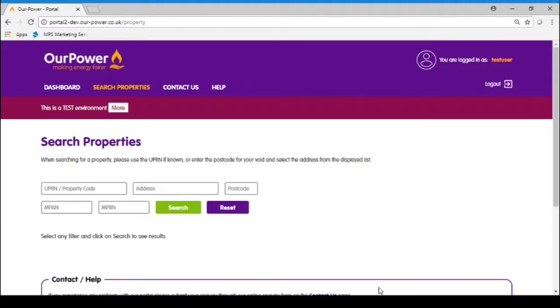Hello there. Today I'm going to show you how to search for properties, validate your properties and submit your voids using the new Our Power member portal.